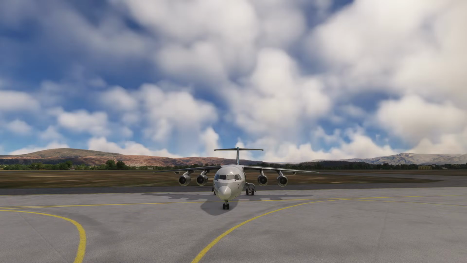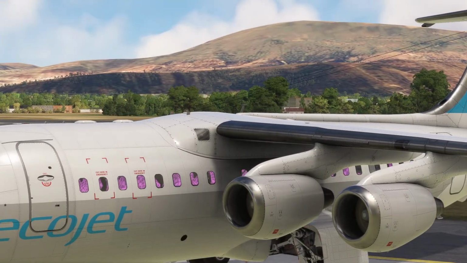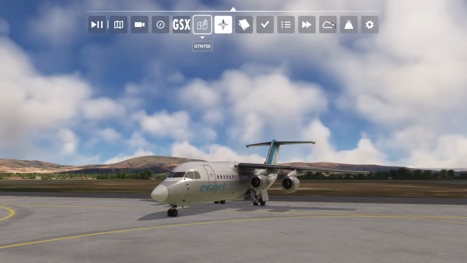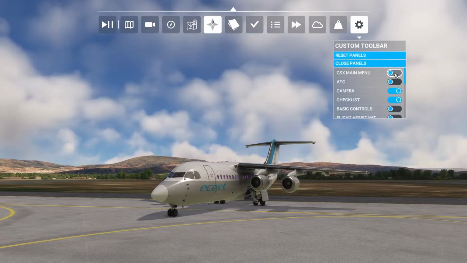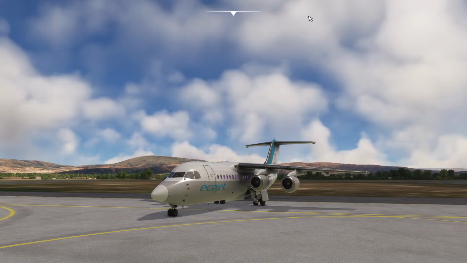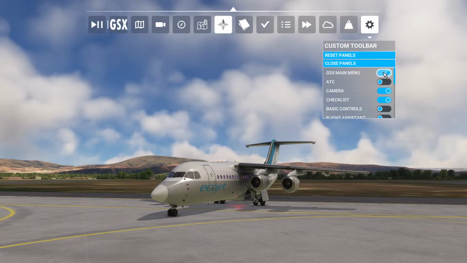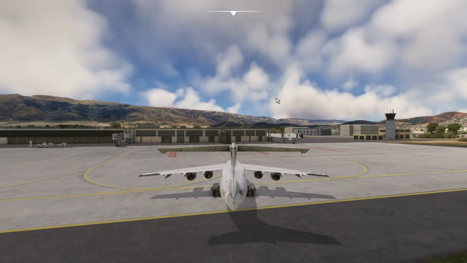I'm going to turn off GSX now, so we do not have those weird textures. Hopefully this actually works. That doesn't really work at all. This just removes it here, I think, so that's not an option. So we're going to have to make do with these weird textures.